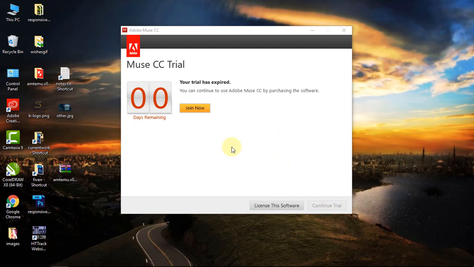You can see my Adobe Muse software has totally expired, and there is no option to click continue trial period. The trial period shows 0 days remaining. So I'm going to get it for free for lifetime.